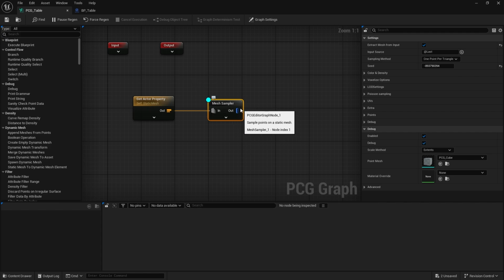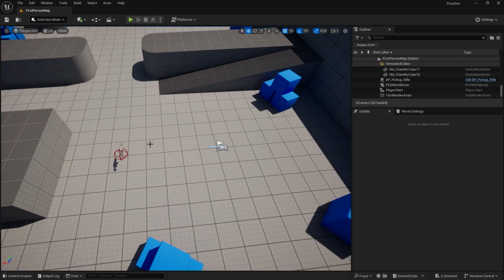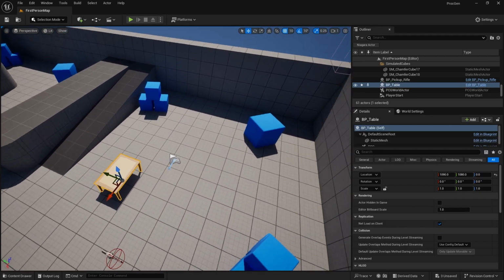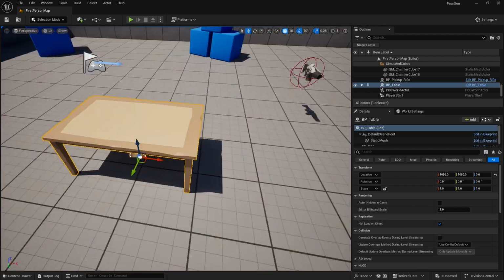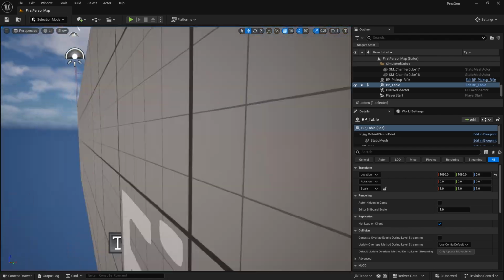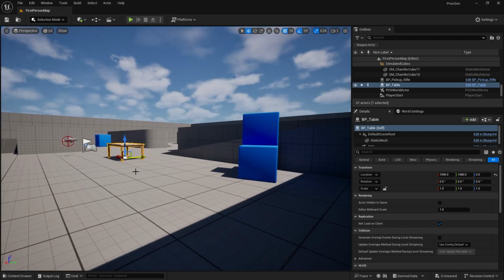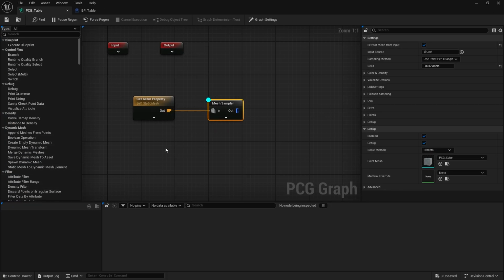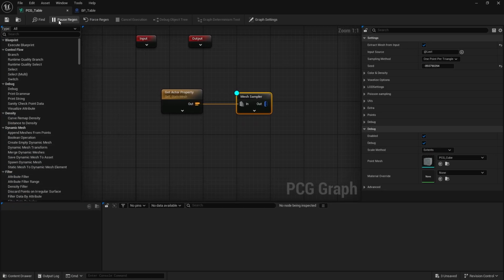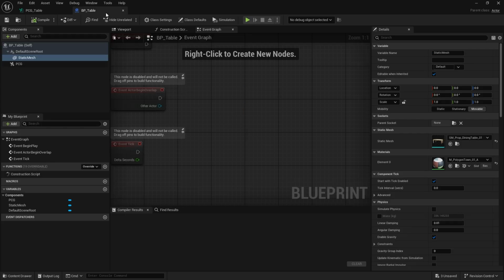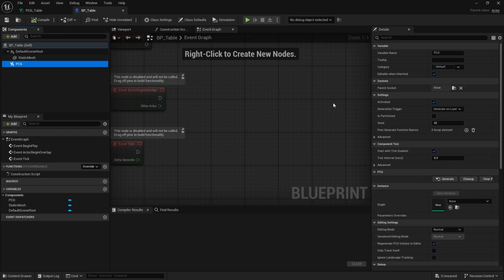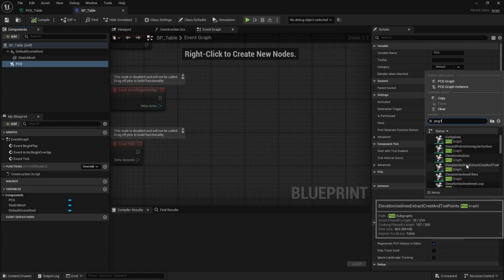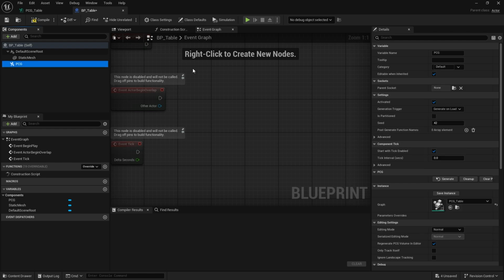Now, if I hit D to debug this and put this into my scene, it's there. But notice how the points aren't spawning on here at all. But if I were to go back to the PCG graph, I should also... I did not set the PCG graph there. That would help, wouldn't it? Let's do a PCG table. There we go.